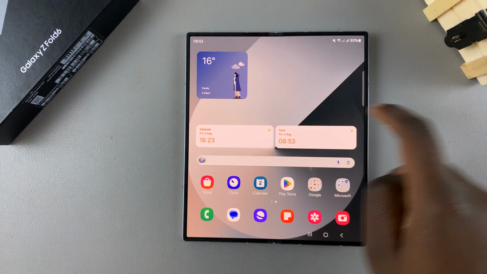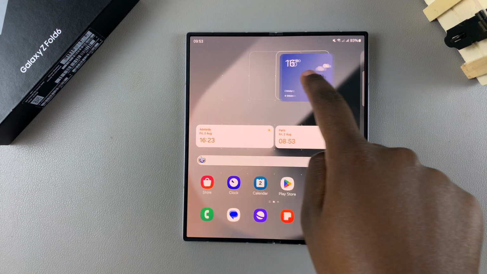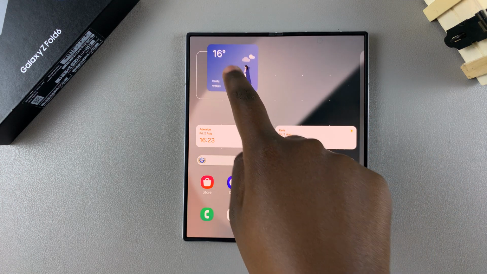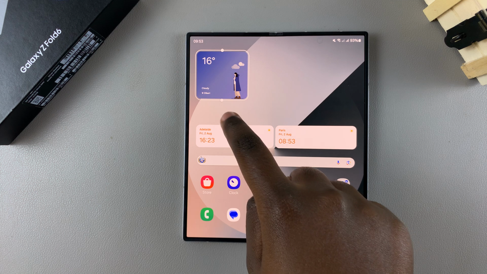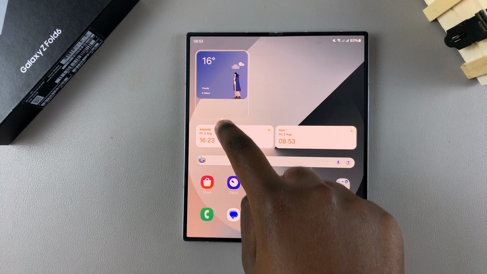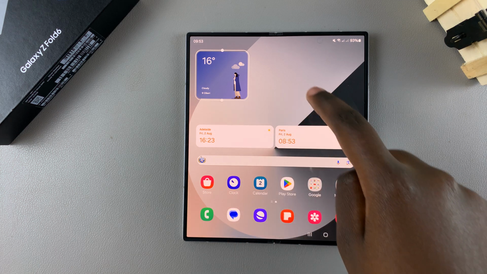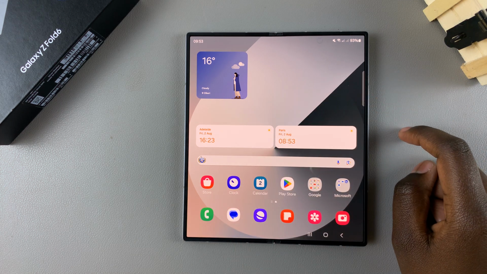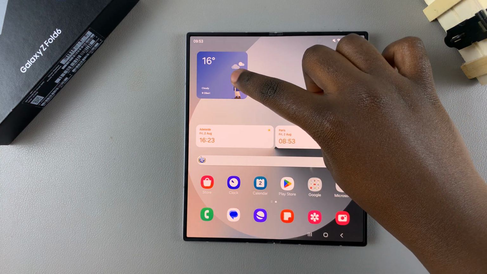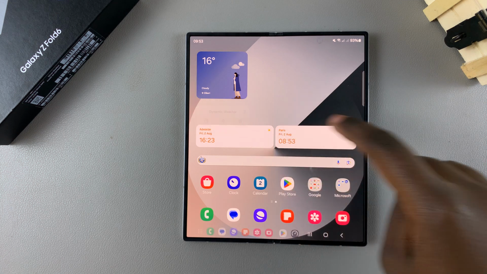So to move it around, you can just long press and drag it to whatever position you want to place it in. Then you also have these handles that allow you to increase or decrease the size of the widget depending on your preferences. Then to further customize the widget, it's fairly simple. Long press on the widget and select settings.